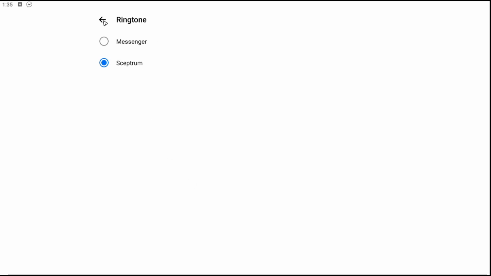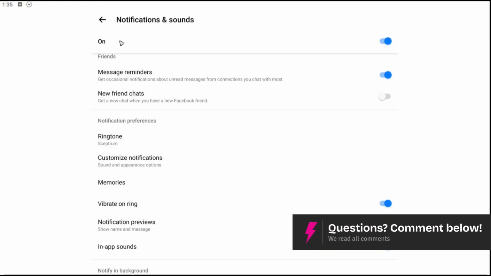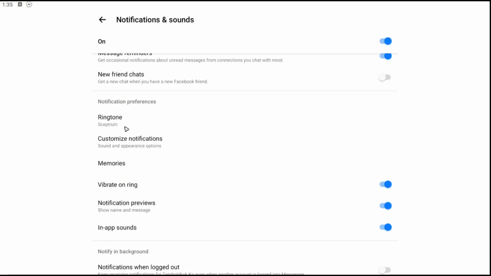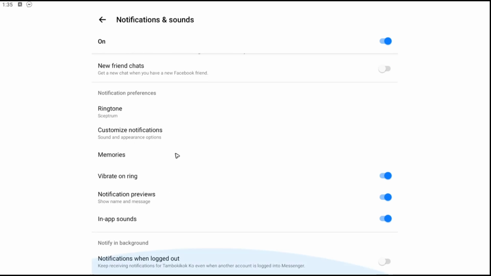All right, there you have it. Once done, just go ahead and tap on back and your ringtone sound will be changed to Spectrum. That's basically how you do it.